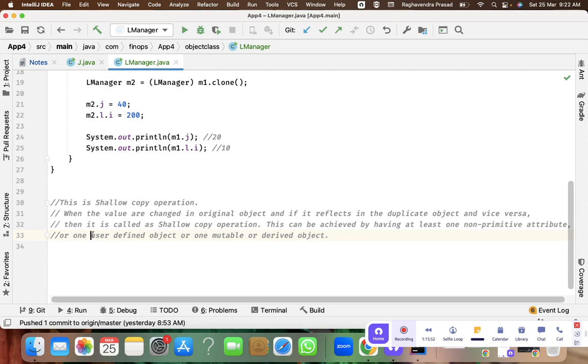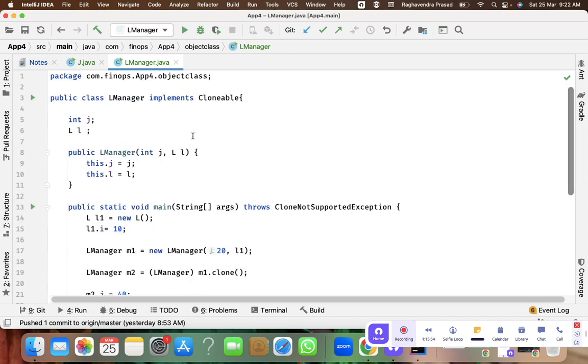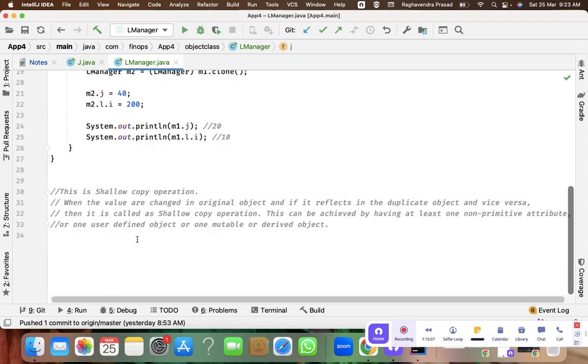User defined object. What is a user defined object here? In this case, L is the user defined object because class L is a class we have created, right? It's not something like a readily available class in Java. That is, the user is defining this, right? So that's the reason we call it a user defined object. Here it says at least one non-primitive attribute or one user defined object or at least one mutable or at least one derived. This "at least" belongs to all these things.